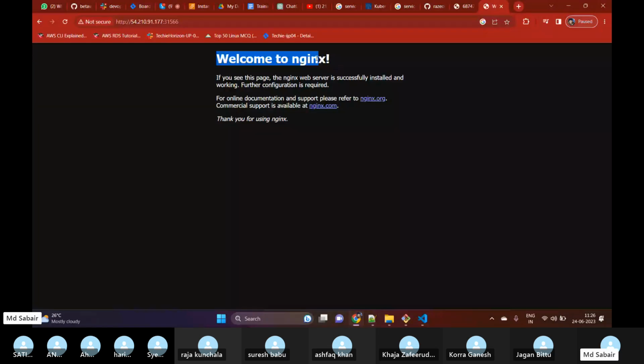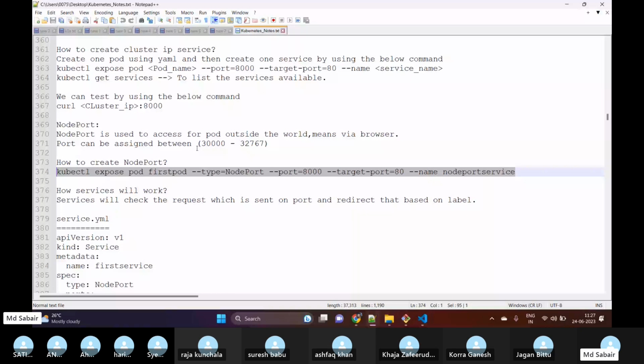I have exposed this on my public IP, and this is the default port number which has been assigned. So node port numbers can be in the range of 30,000 to 32,767 only. Okay, you can take any port in that range.